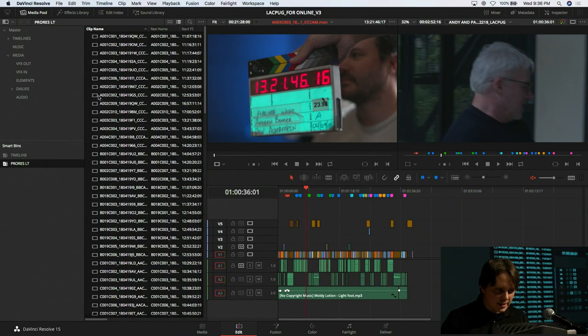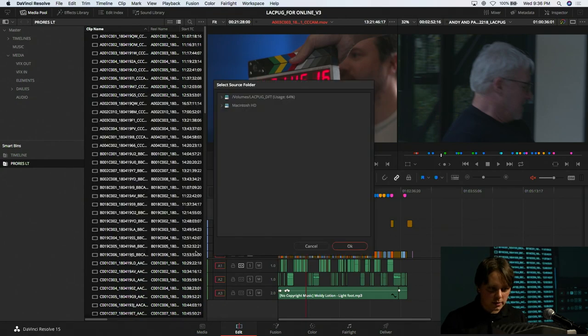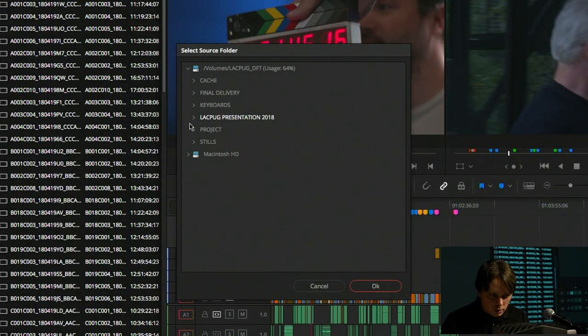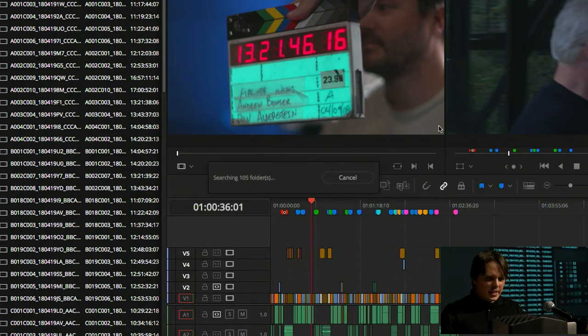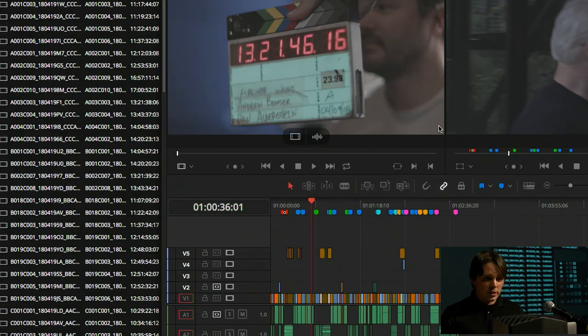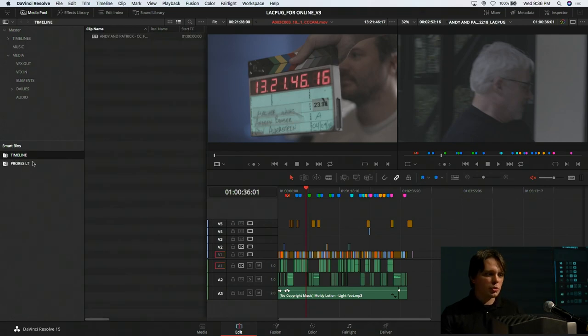Now all I have to do is select everything, and it's actually selecting everything in the bin structure, so I don't have to change the bin structure. All I have to do is right click and say relink, and I'm going to look for where our camera masters are, which in our layout is here. It'll take a moment to chew through everything, and fingers crossed, it should say that everything relinked properly. And it looks like it did. It didn't show anything that it needed to search out.